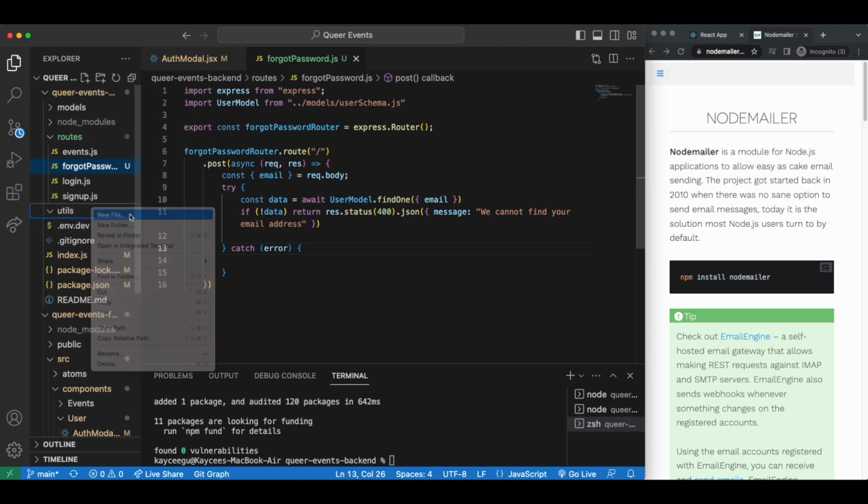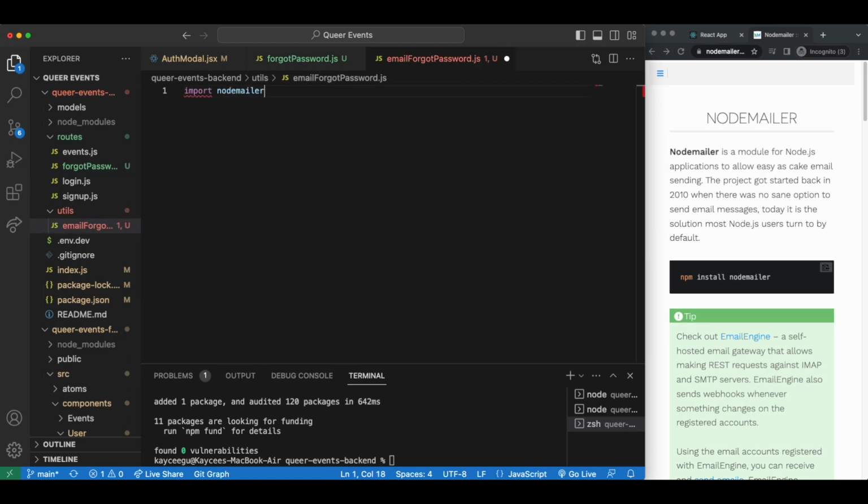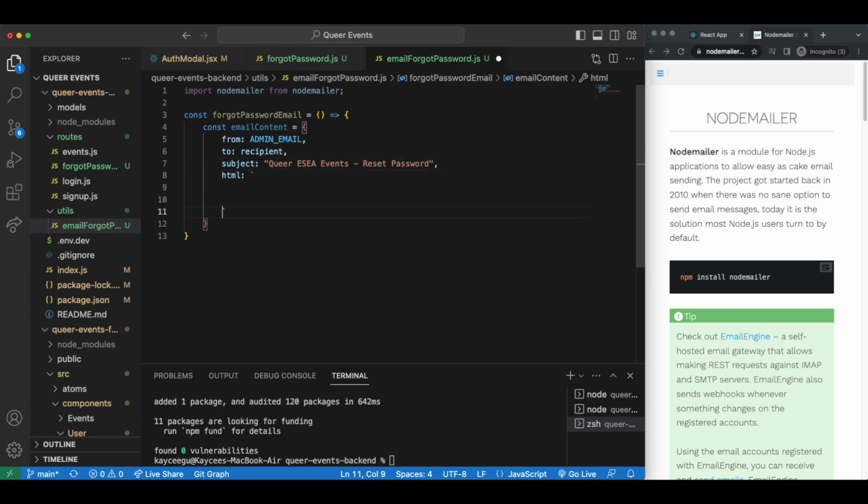First, we need to set up an email template. I'm calling it email content, but you can call it whatever you want. As required by any email, we need to have a from, that'll be our admin email address, a recipient, a subject line, and then the actual email message.